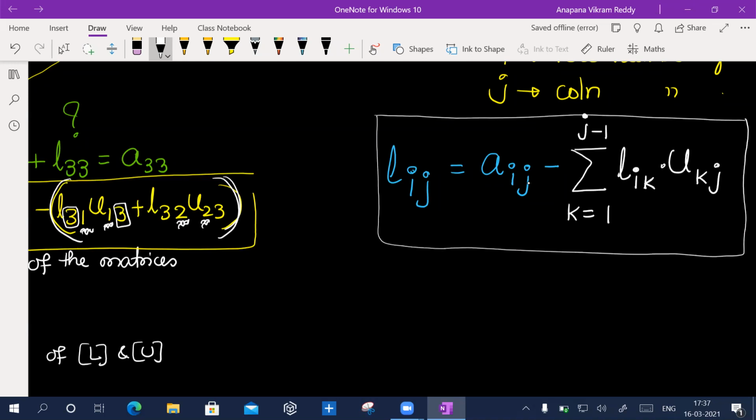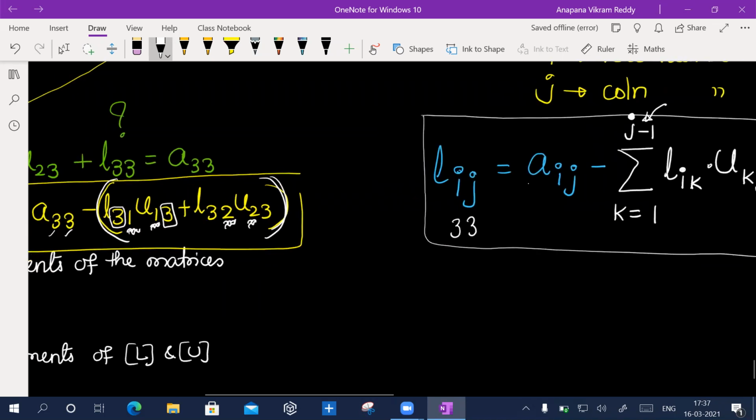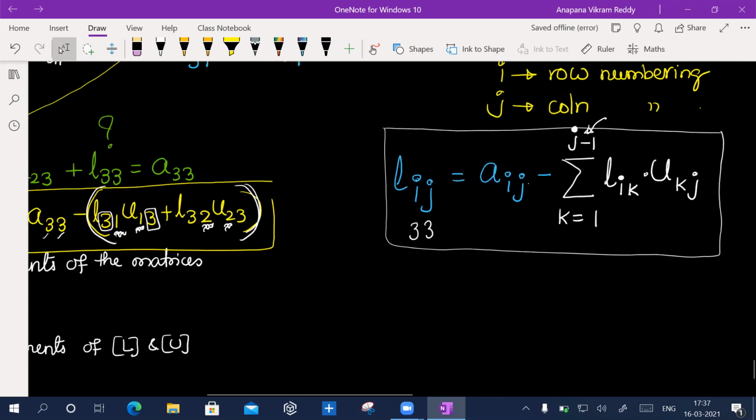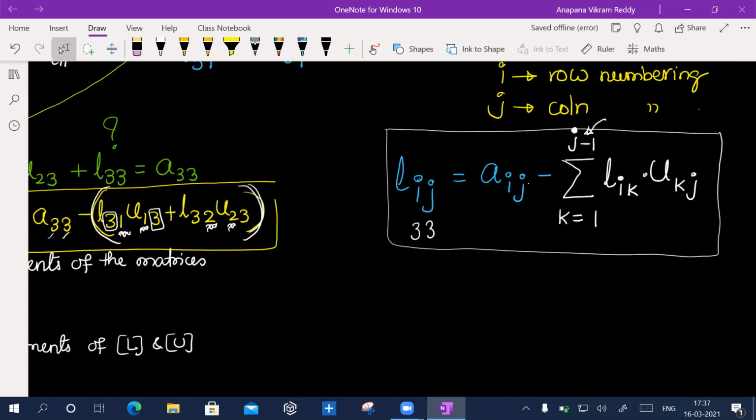Because say for a 3 by 3 matrix, I have i is equal to 3 and j is equal to 3. If j is equal to 3 here, this becomes j minus 1, that is 3 minus 1, 2. So k is equal to 1 to 2. K is changing between 1 and 2 here, like this. Now, can you find the same?